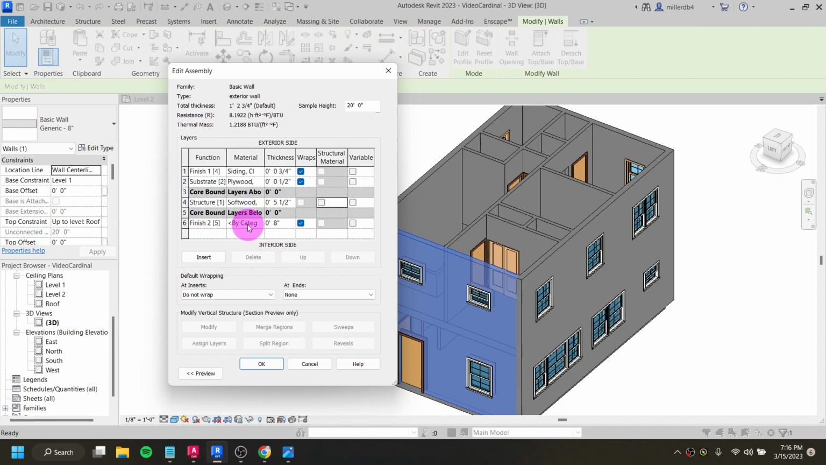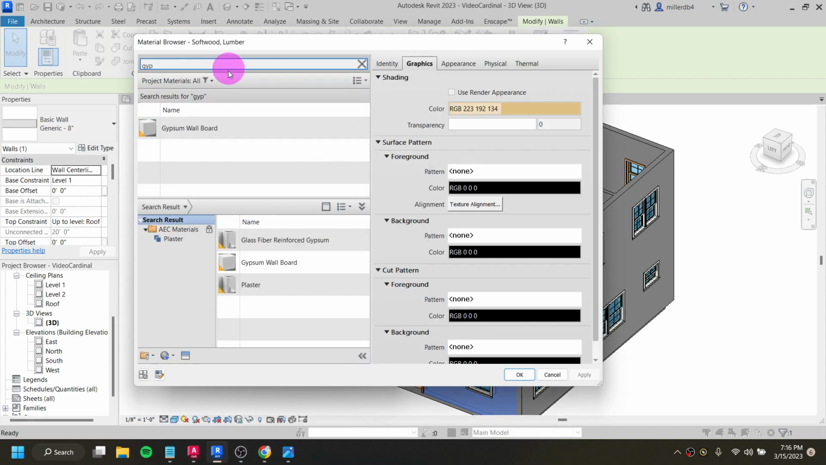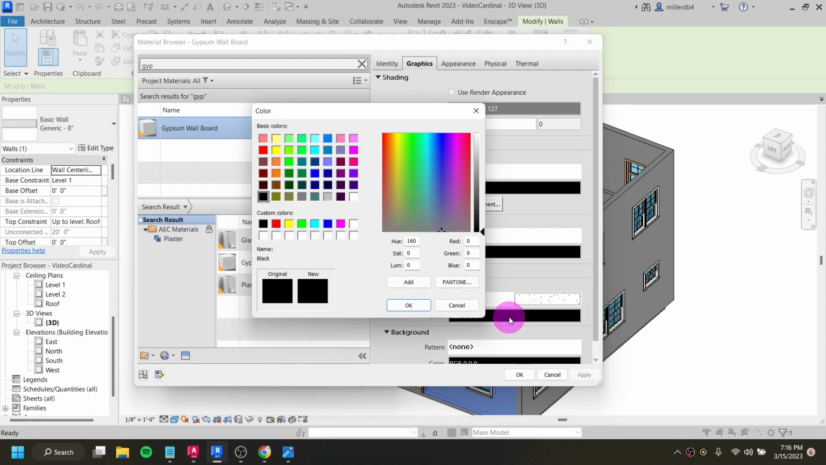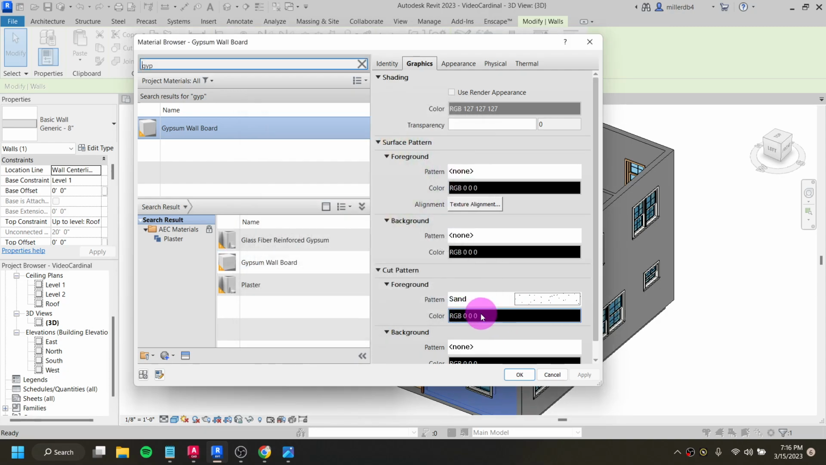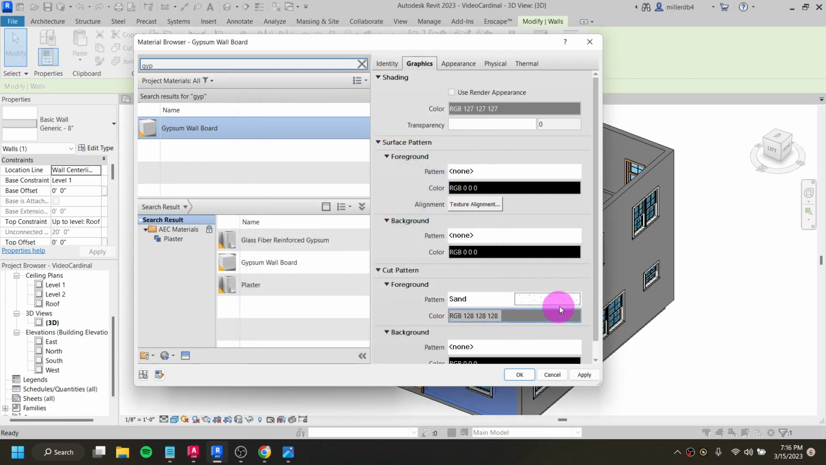And for our last one on the inside, I'm going to go into this material. I'm going to give it a material of gypsum wallboard, which we can see here that it already is putting a pattern of sand in there for us. So it's already hatching it because it knows that that's what it would do. What I'm going to do is click here and just redefine that again as like a gray. I just prefer it that way.